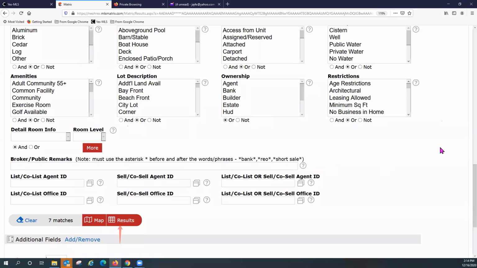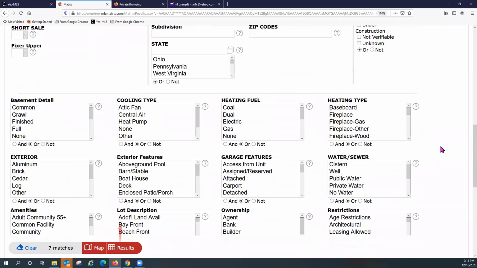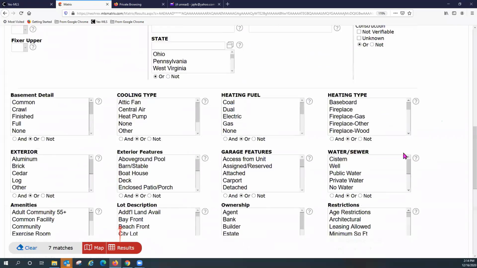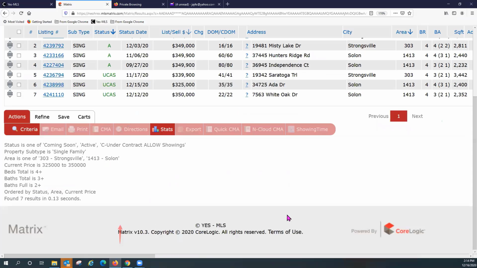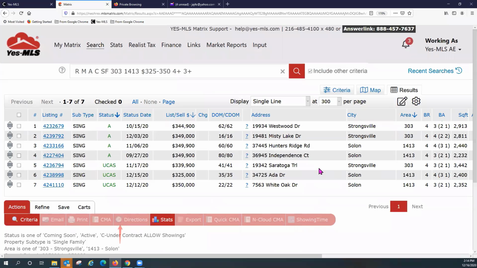All right. So at this time, I'm not going to make any more selections. I'm going to click results. And it takes me to the single line display of my results.